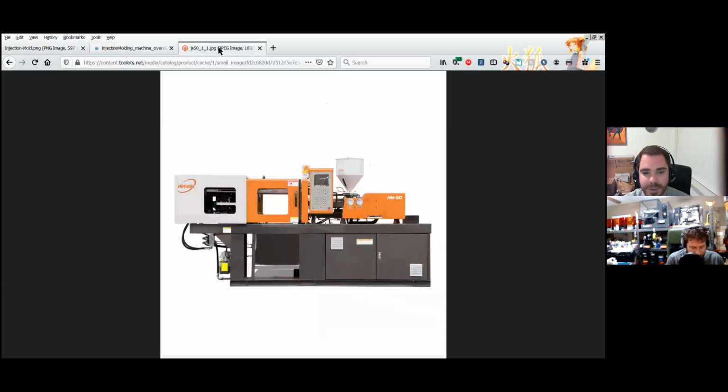And my next image is what one looks like from the outside. This one in particular runs about 25 grand. And that's a 50-ton, I think, because it's HM-50. And I would agree. Is that Himalaya? Is that what it's called? I've never heard this brand, but... Himalia. It looks really similar to the injection molder that I've used.